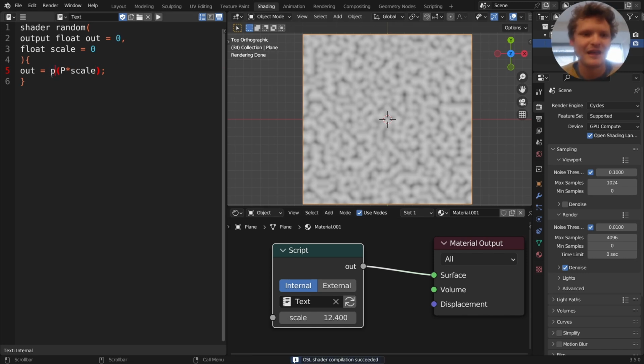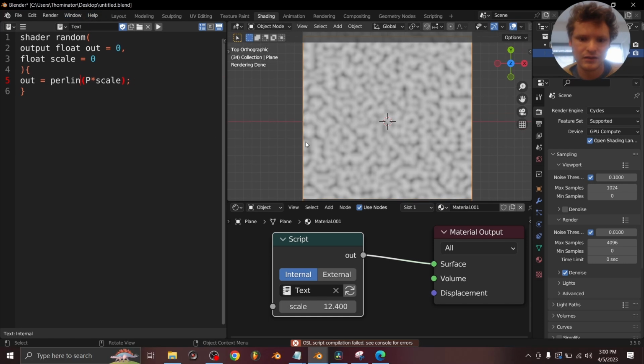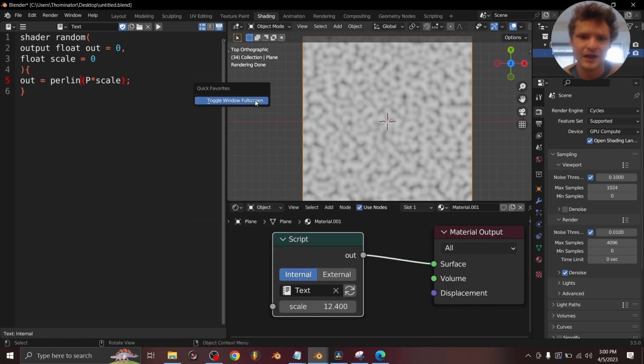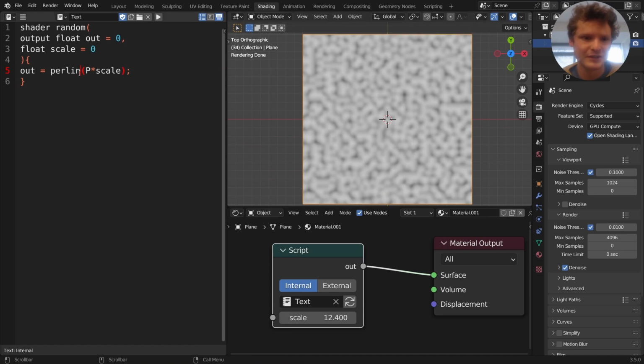There's other kinds of noise like Perlin noise, which it didn't seem to like. Let's see what the issue is with this bad boy. I might have misnamed it. Perlin was not declared in this scope. Yep. Apparently noise seems to work.